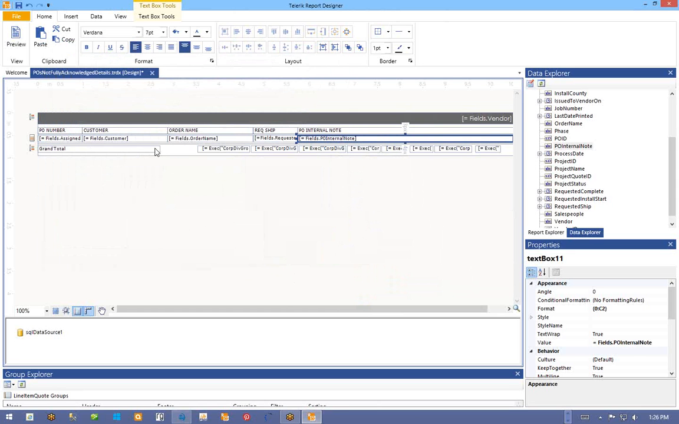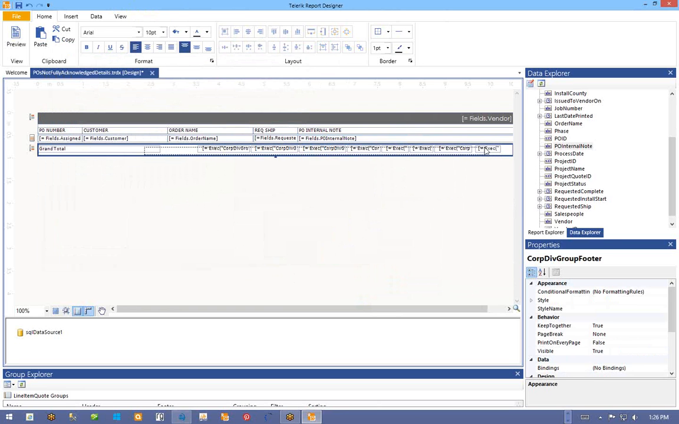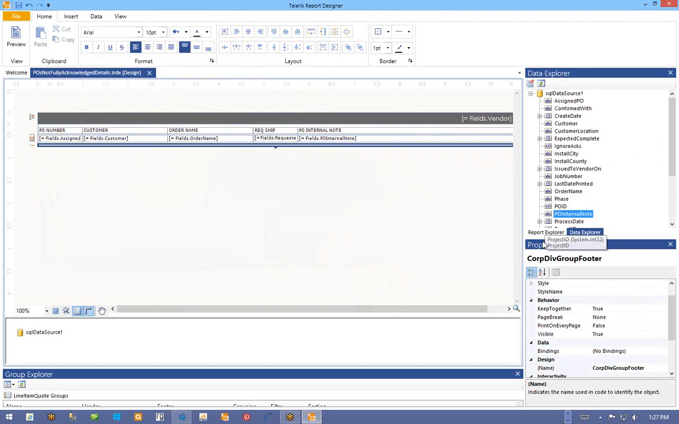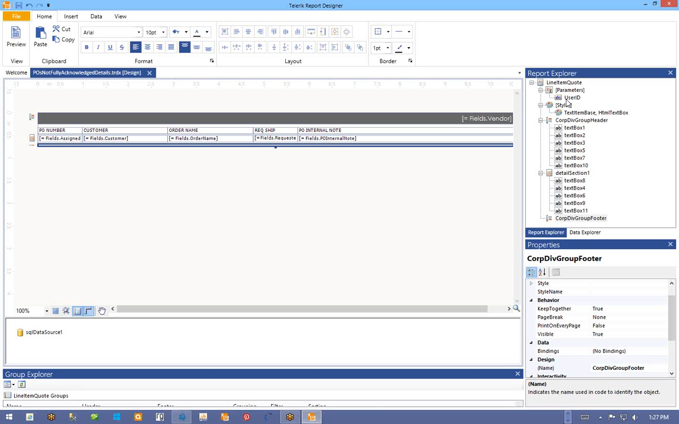Okay. I'm going to get rid of this whole section down here because I don't need it, and I'm going to bring it up like that. Okay. So I'm going to go ahead and save that. And now what we're going to do is add this in as a custom report into eMessage.